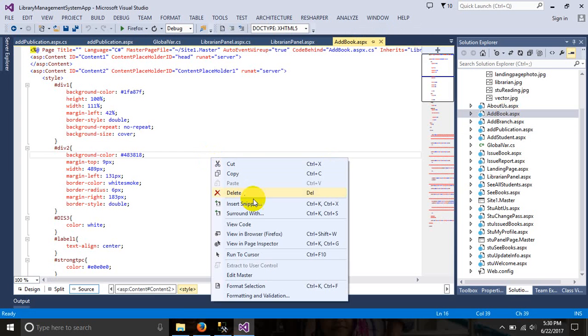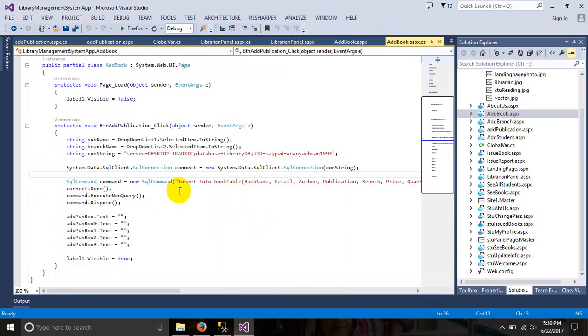So if you want to go to the add a book, let's go to the add a book. In the add a book code, I have inserted the book as previous to the book table. When the page is loading, I have label 1, that is the data inserted successfully. When the page is loading, it will by default be hidden, and after you click the save button, it will be true. So here is the insert query of adding publication name. It will insert to the book table.